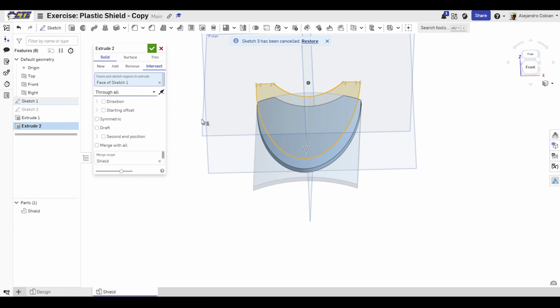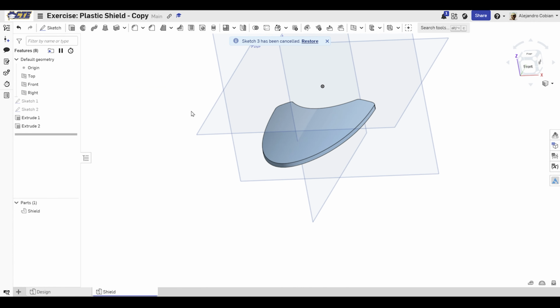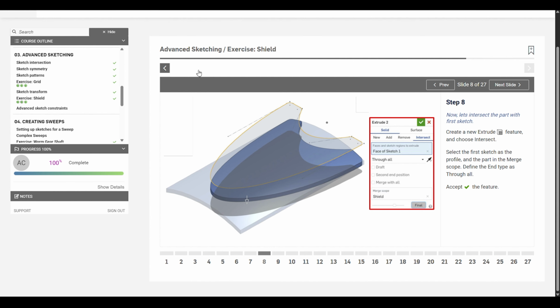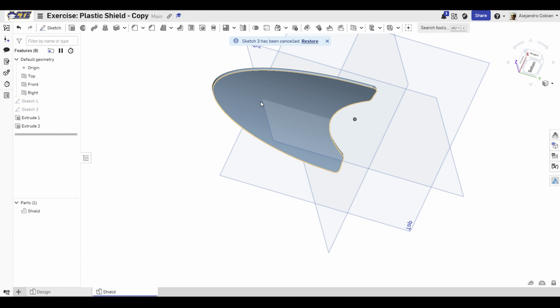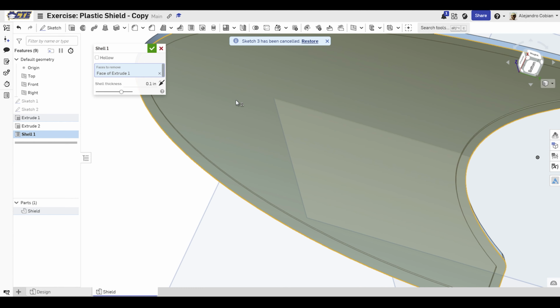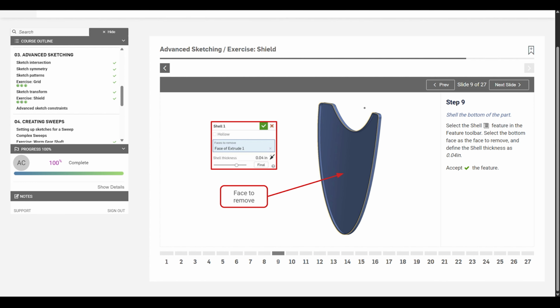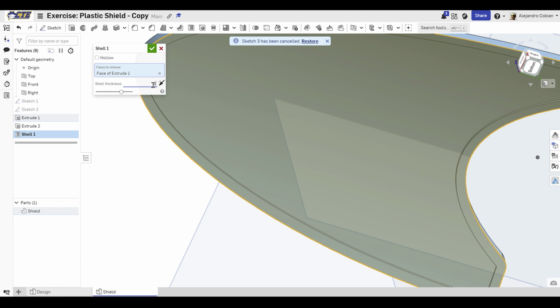And we merge with the shield, so we're good to go. So go ahead and accept. So now we have our shield. For step 9, we're just shelling the backside. So go ahead and click on shell. Click on this. We're going to have a value of 0.04. And we go ahead and accept.